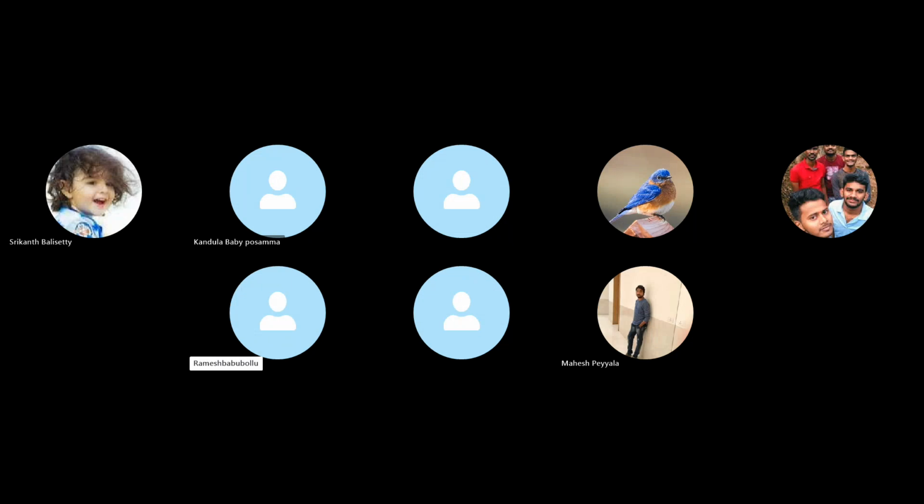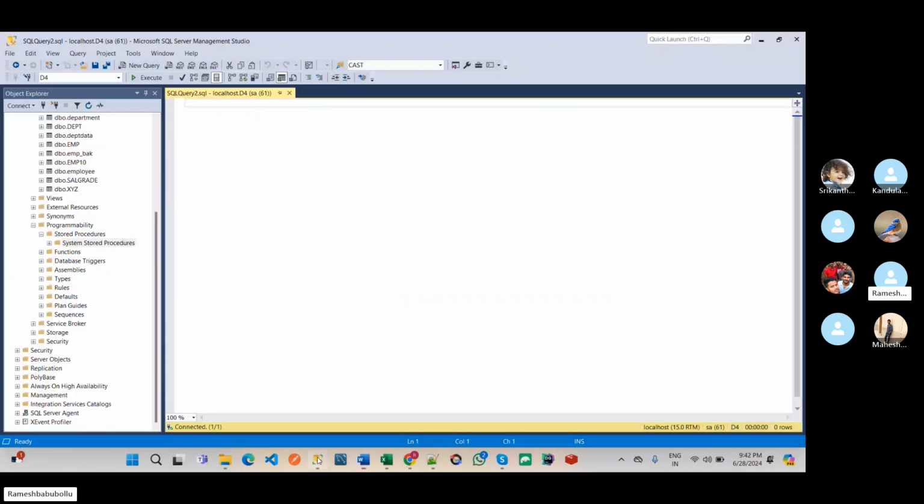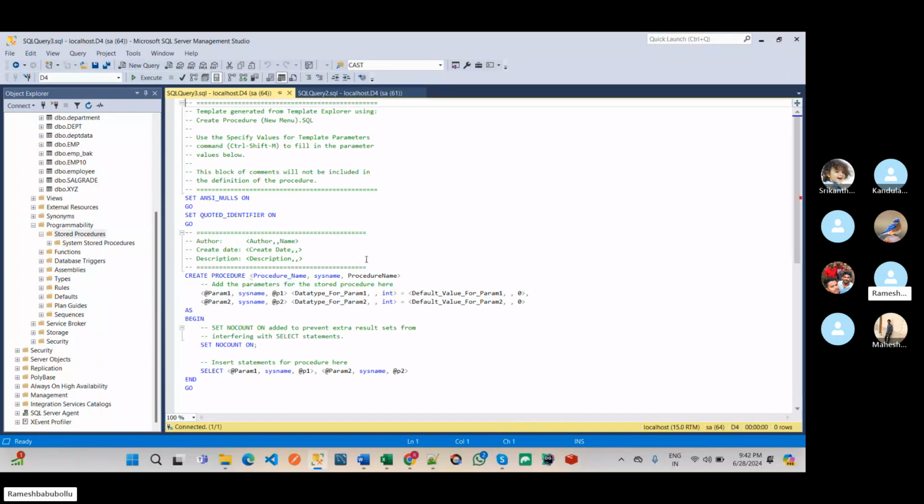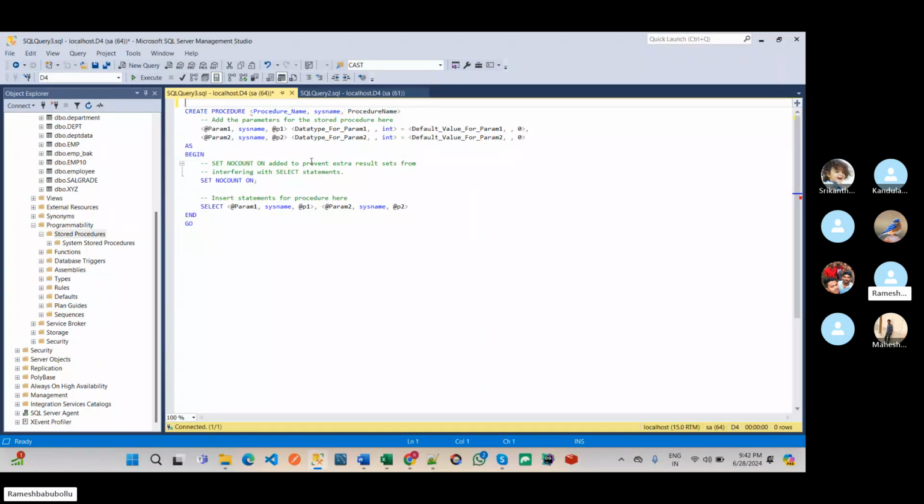First one, creating stored procedures. So how to create the stored procedure? Right click on this, like creating the function, and if you want you can write the comments and description, otherwise just ignore that.